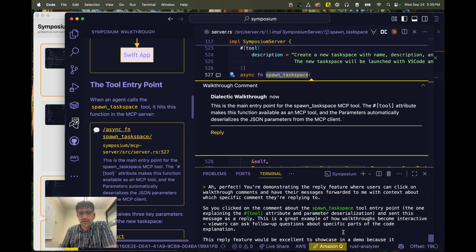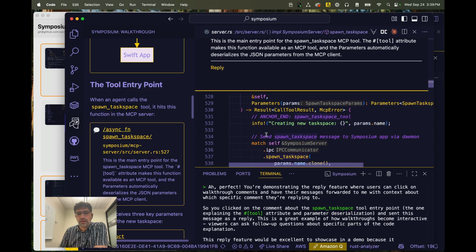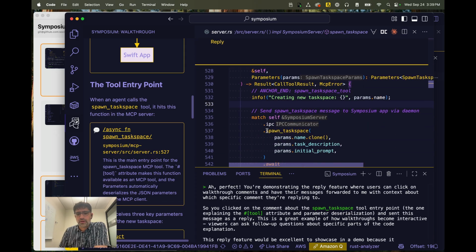You're demonstrating the reply feature. You clicked on the comment about this, right? So actually what I would normally do here is either ask for more details or maybe tell it like, can you rewrite this code like that or something else. Right? And of course, sometimes I want to reference things that don't have a comment on them.